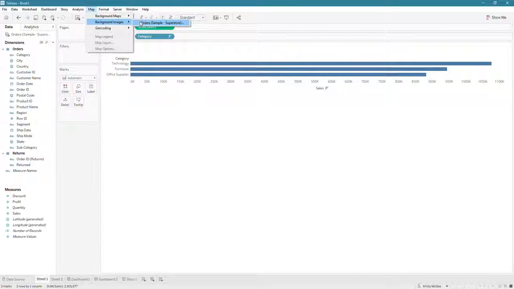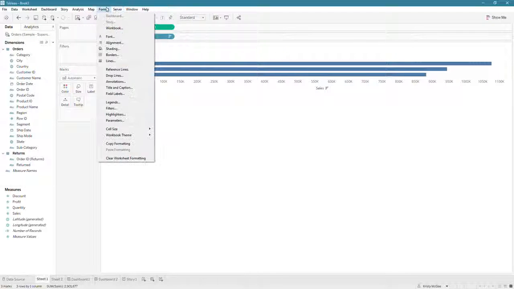I've seen a really interesting way to do this with a blueprint of a hospital, and that was the background image. That's going to be in a later video. And there's also, you can import custom geocoding.